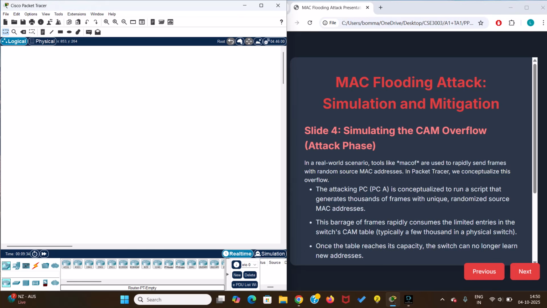However, a critical vulnerability arises when the CAM table becomes full. When the table overflows, the switch is forced into a fail open mode. In this mode, instead of unicasting, the switch begins to behave like a network hub, resorting to flooding all incoming data traffic out of every port.